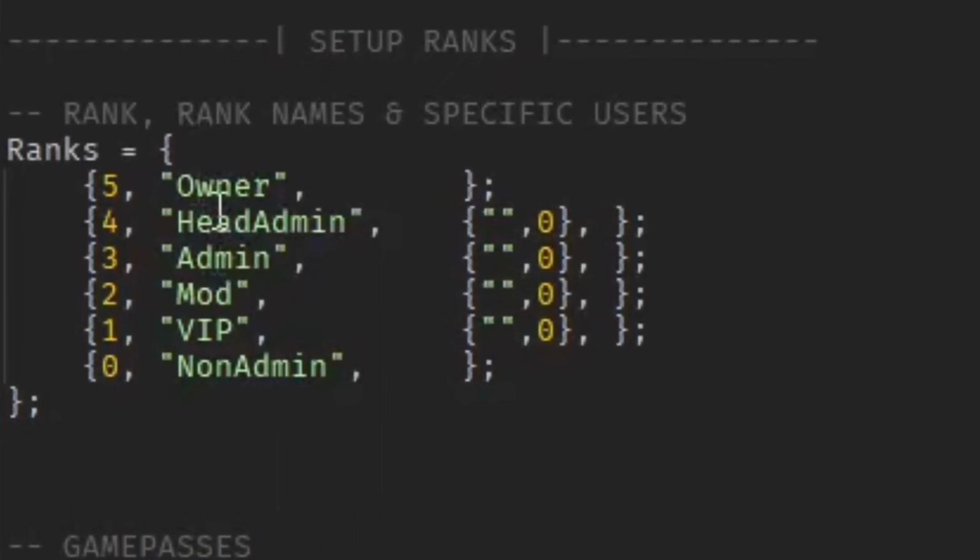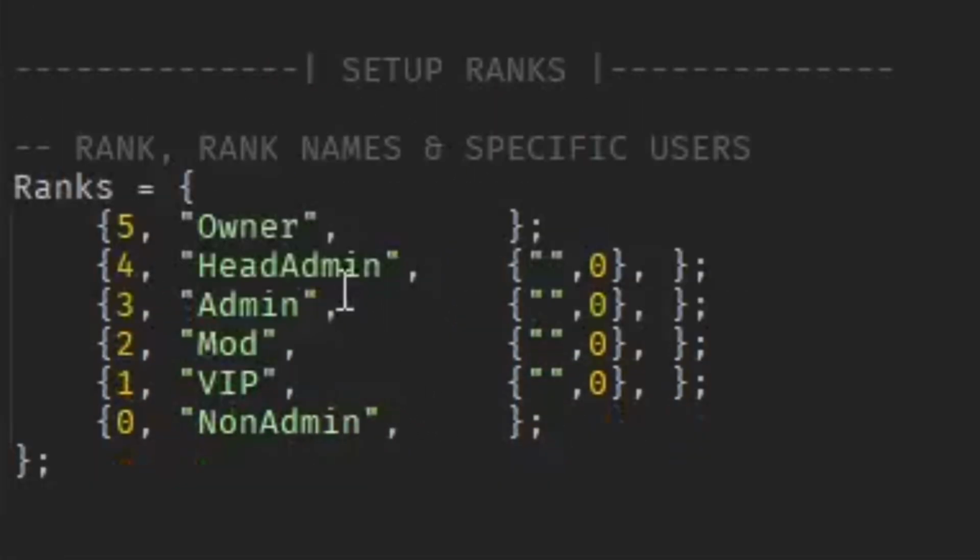And you have the normal rank, which is admin, and instead of using the number to give free admin, we're going to actually use the word admin, and you want it to be spelled correctly and have the capital A for Admin.